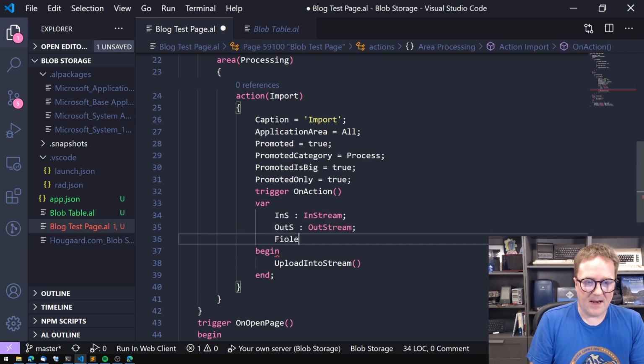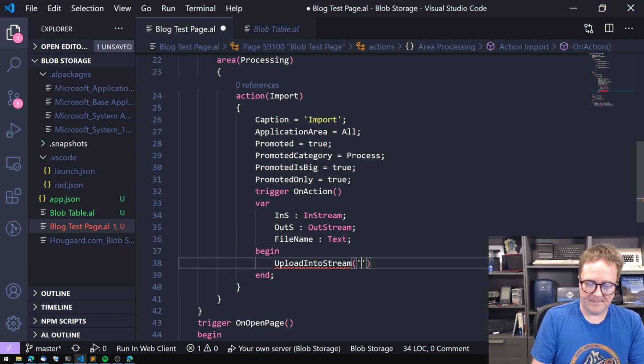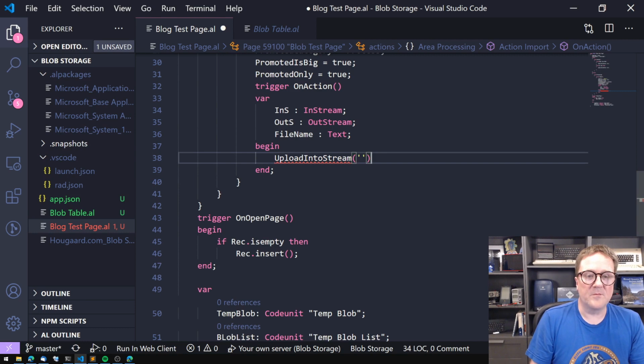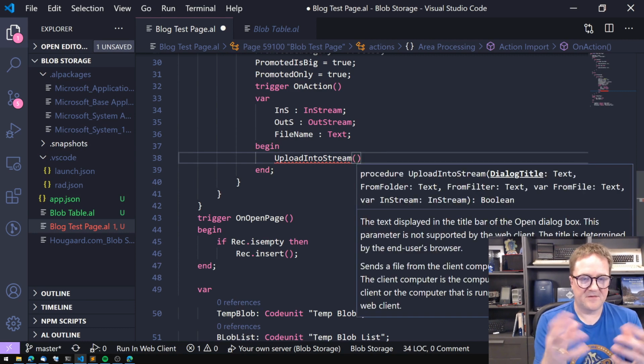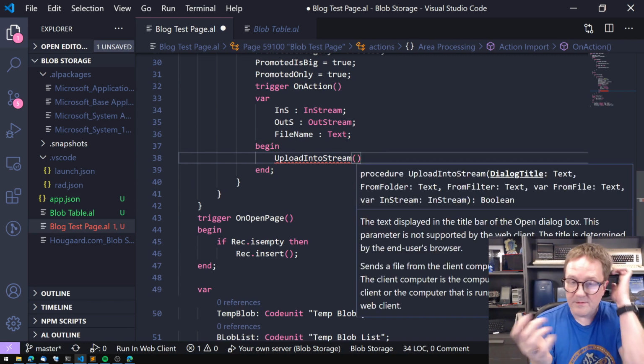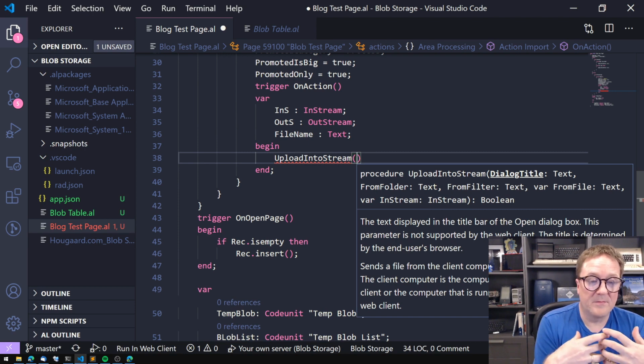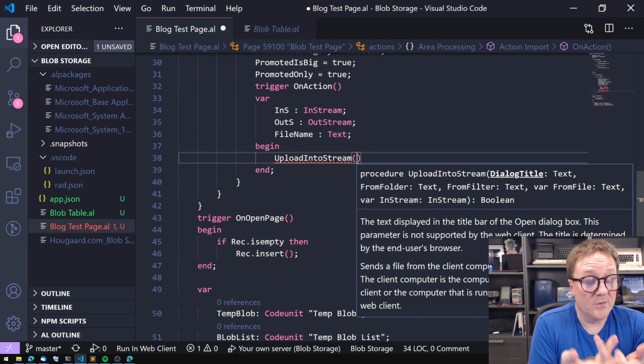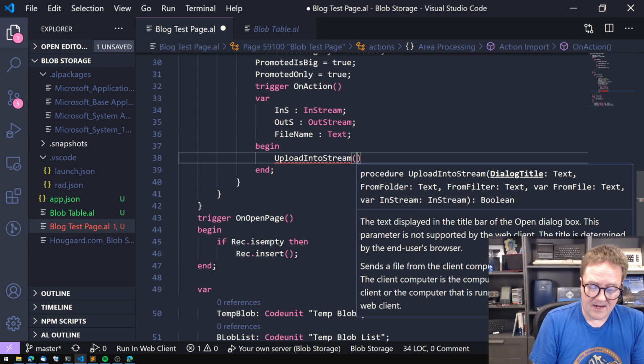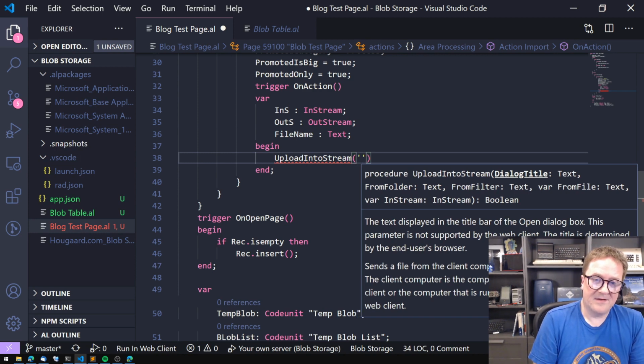And I know that when using the upload function, I do need a file name variable. And the parameters: upload into Stream will take a file on your client, on the computer that runs the browser, and upload that so we have access to it in Business Central.